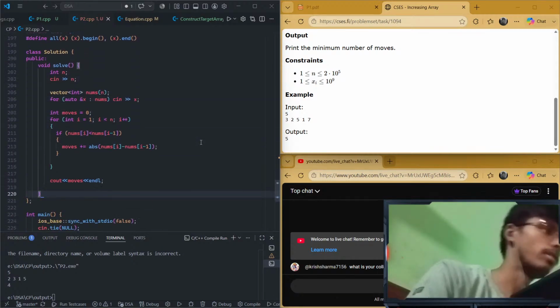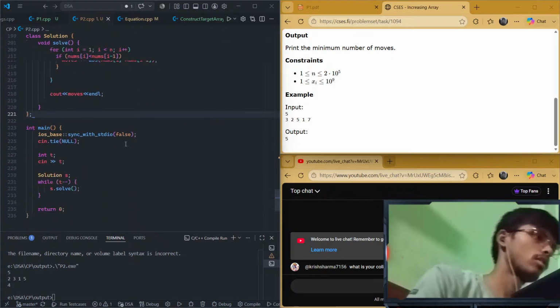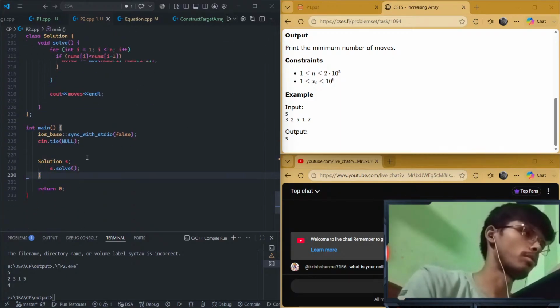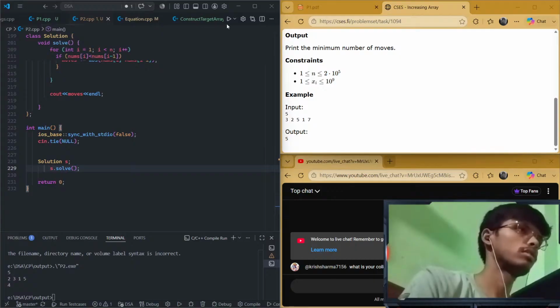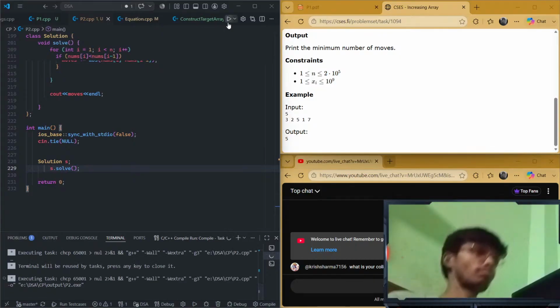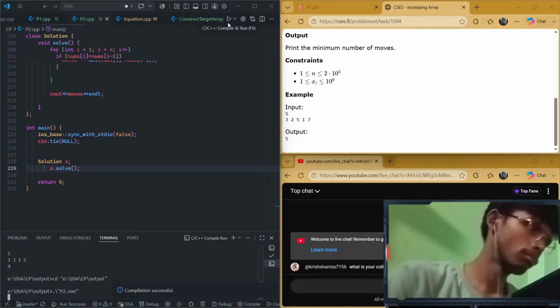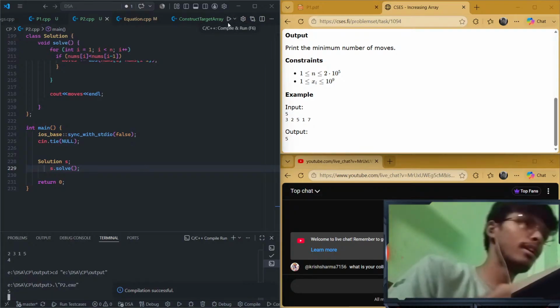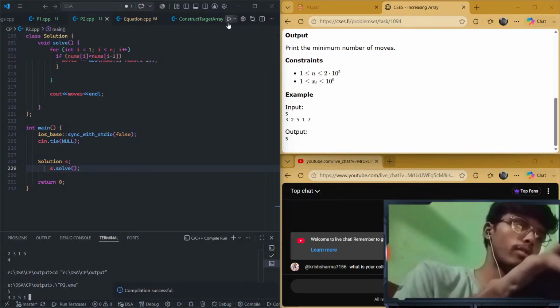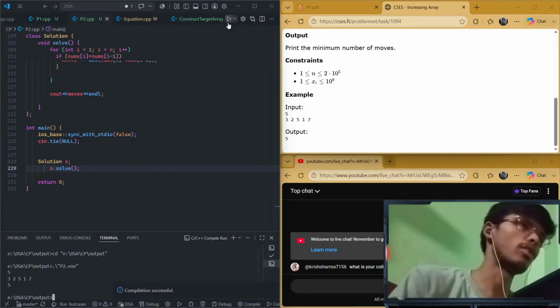So let's check if this will work or not. There is only one test case. I have to remove this also. Input 5 and then 3, 2, 5, 1, 7. Yeah, I got 5.